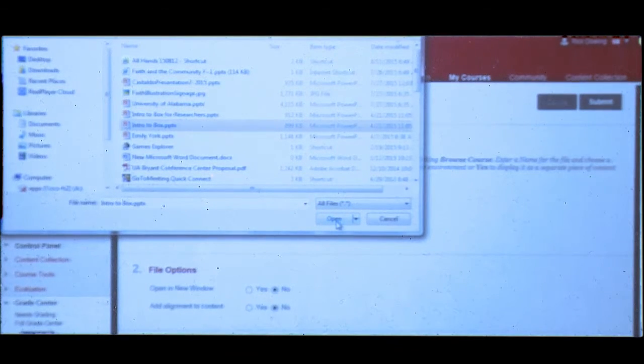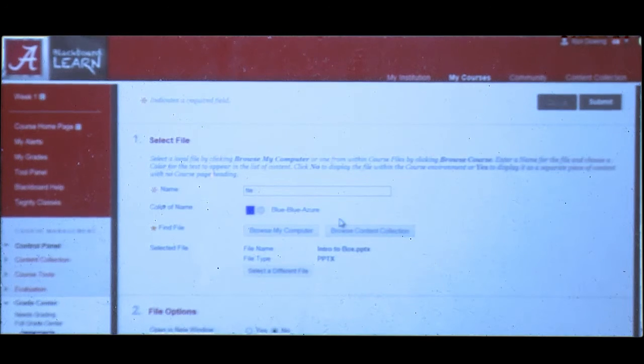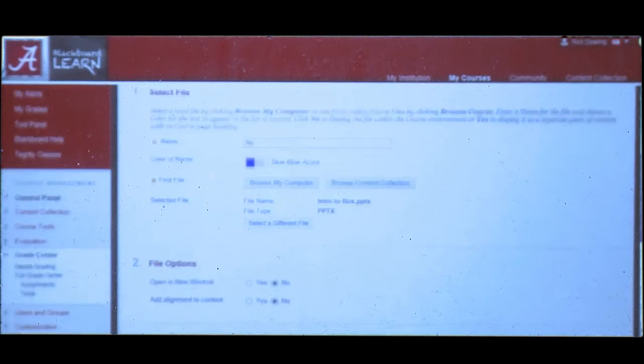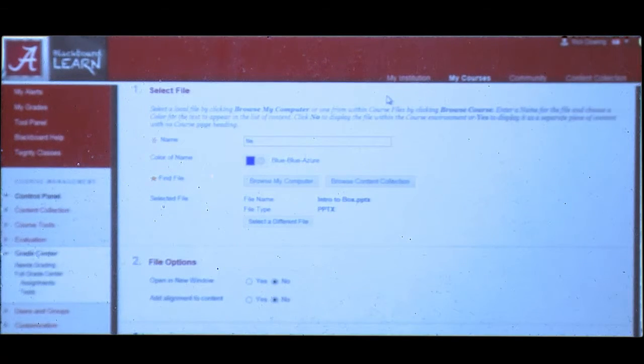I choose the file I want to upload. It's very exciting doing live technology demonstrations. There we go. You've got to click with authority. Okay, so I've given it a name. I've chosen a color. I've selected a file. There's the file. Notice it has a different name. It could be any name you want it to be.